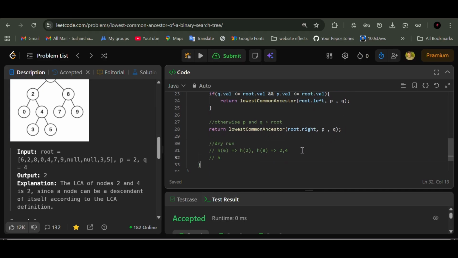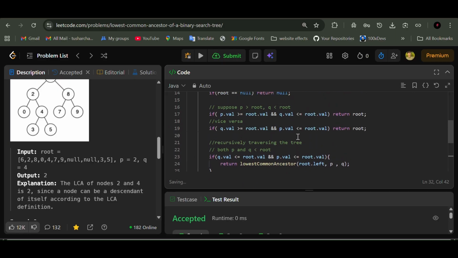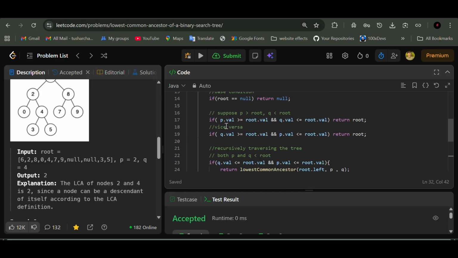So in the left part what will happen? We will traverse to node 2. So we will do node 2 now. Node 2 will give me node 0 and node 4. But the point is, now I have 2 also, as 2 can be a descendant of its own, and 4 also. Hence I got my answer. So this condition will be triggered.